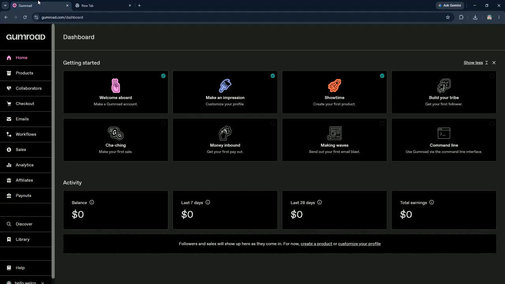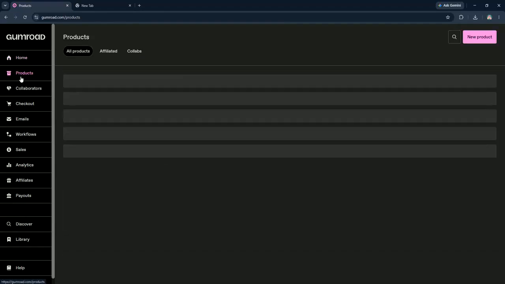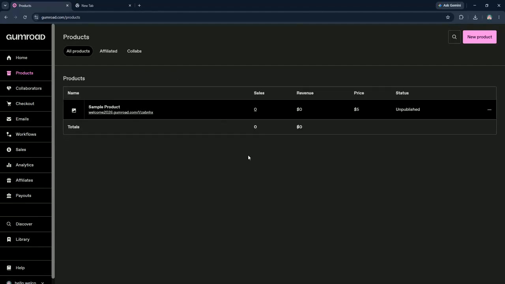First, open your browser and go to Gumroad's website. If you don't have an account, you need to sign up using your email and create a password. Once you're logged in, you'll find yourself on the dashboard. Here, click on the Products tab at the top. This is where you can manage all your items.